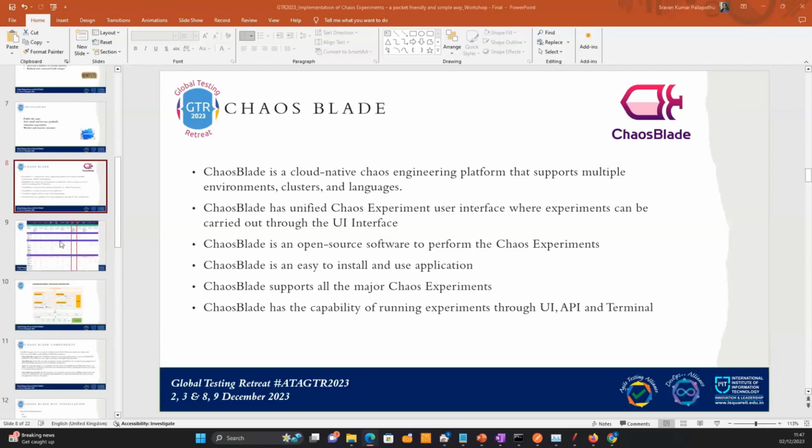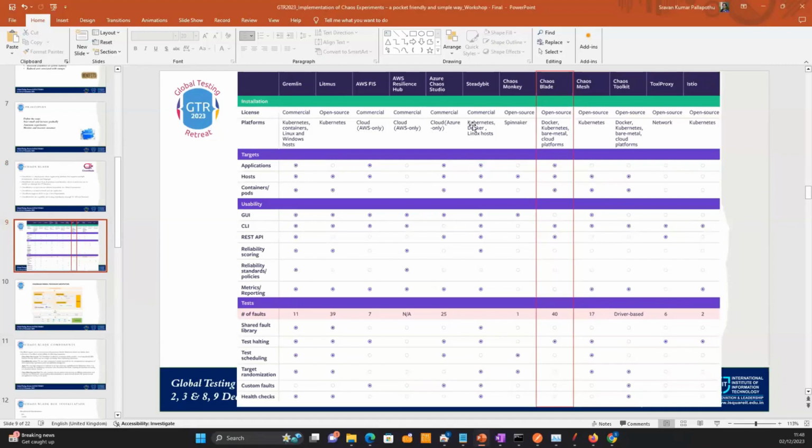And the next thing is on Chaos Blade. So these are the different tools we have in the market, and Chaos Blade is over here. If we see over here, Chaos Blade marks many of the ticks. It is marked as GUI not available, but we still have the GUI part where we can do the things. And it supports applications, the physical host or the host machine basically, and also the containers and the pods.